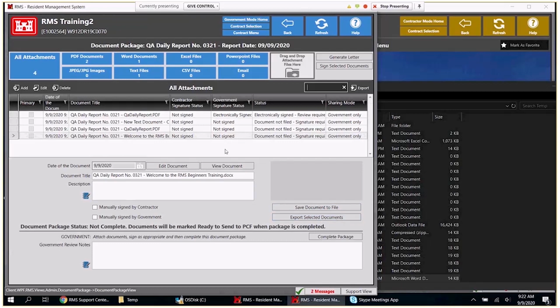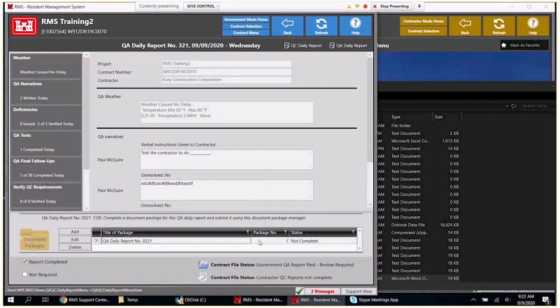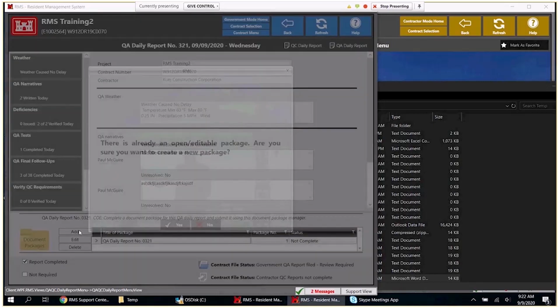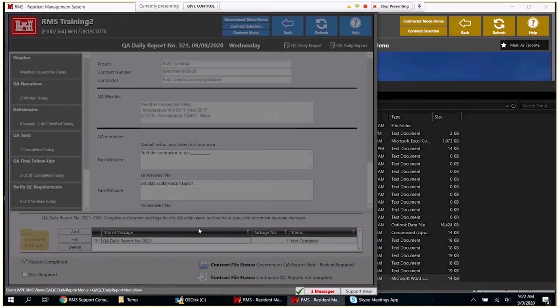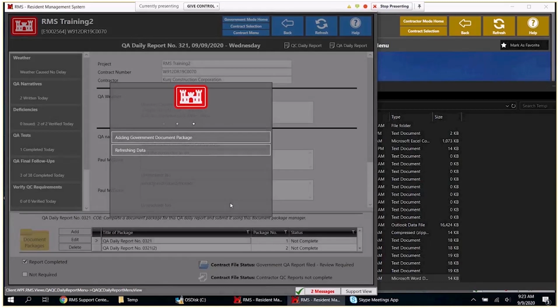And again, to send this off to PCF, complete document package right here at the bottom right-hand corner. As soon as you complete the document package, it sends it off. Now, if you've completed the document package and you forgot a file that needs to go in, no problem. Just go in and add another document package, this button right here, and add your file to that document package and complete it off again, okay?